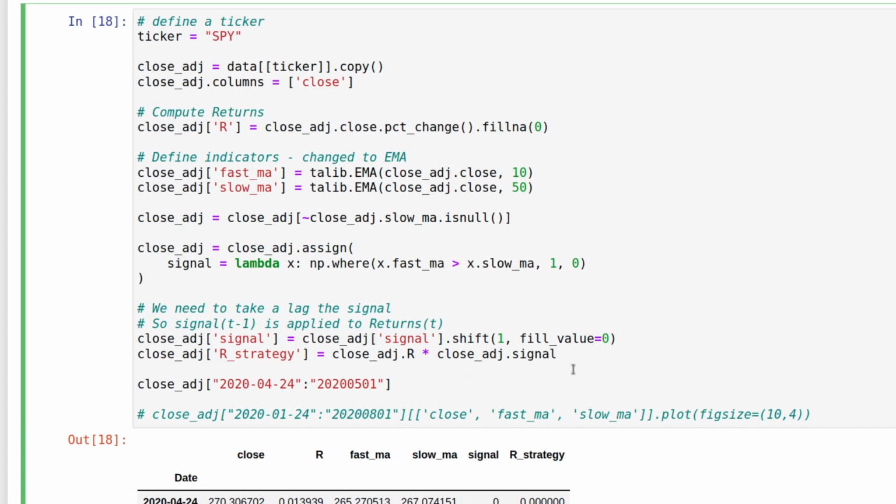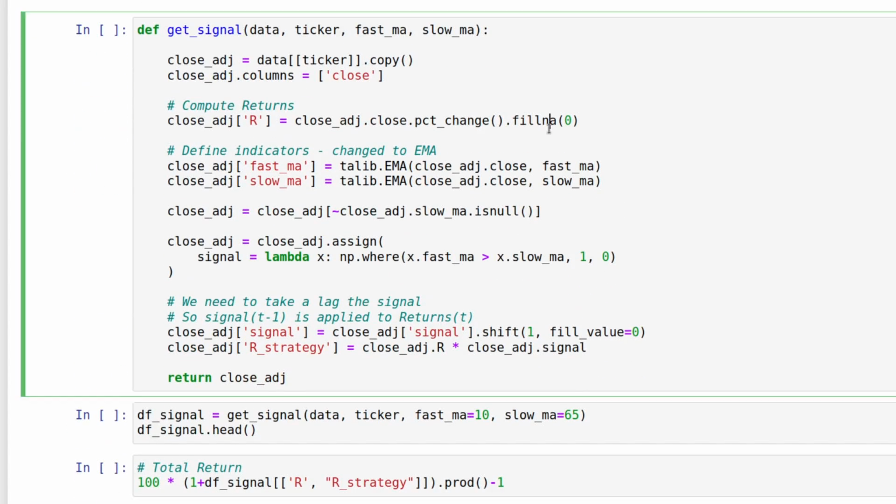Okay, so this shows how you can do everything that we've been talking about, from computing the returns, computing the indicators, computing the signal, and then computing the strategy return. So I can put that in a function that has everything, and all I need to do is pass the data. So this is the only thing that I added: you pass the data, you pass the ticker, and you pass in the numbers for each of these indicators, the parameters. And it returns a data frame with the returns of the strategy and everything we want. So there are many ways we can do this.